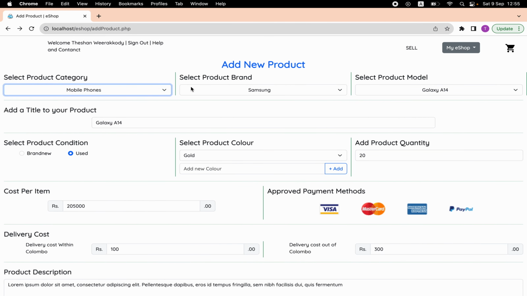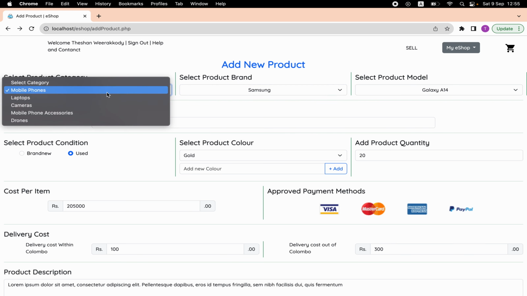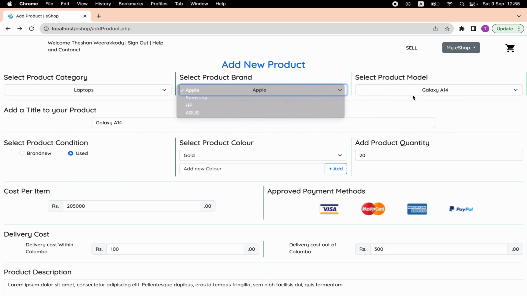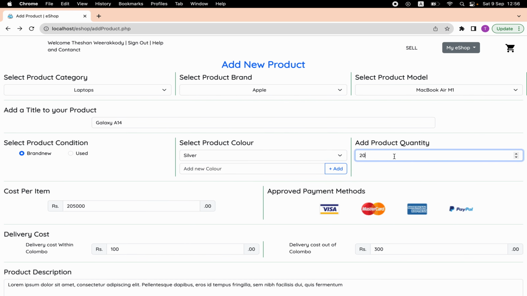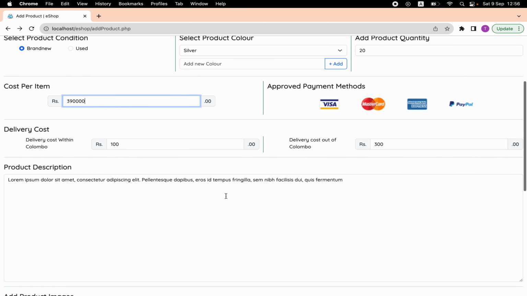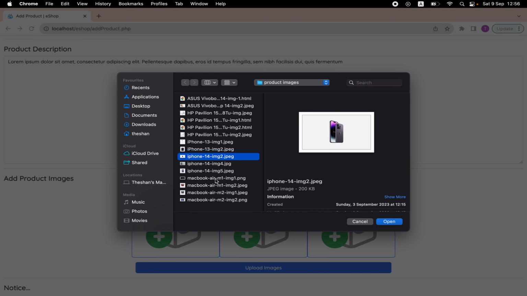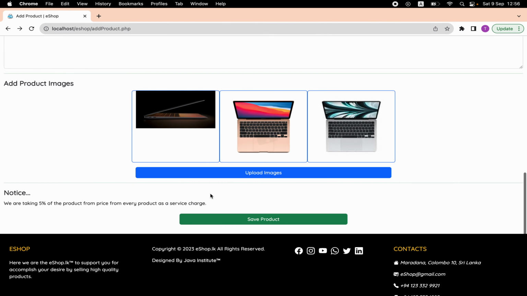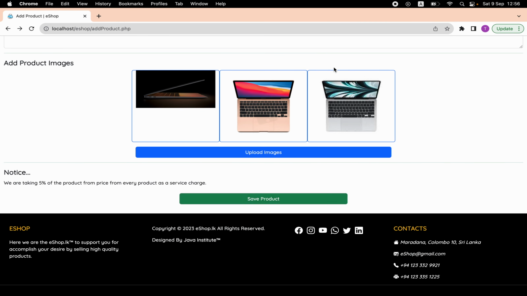Now I will show you, I will create a product. In here I'm going to give a category as mobile phones, laptop, and then book. I'm going to give brand new, color is silver, 20. I will give this amount. In here, upload images, I'm going to give 3 images, then save product. Then here the product is successfully saved.